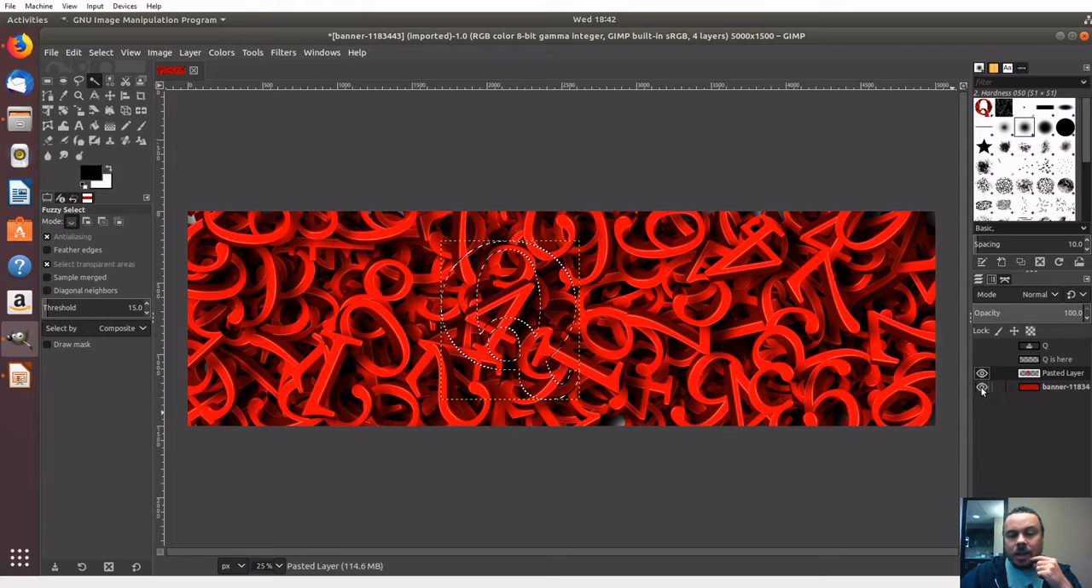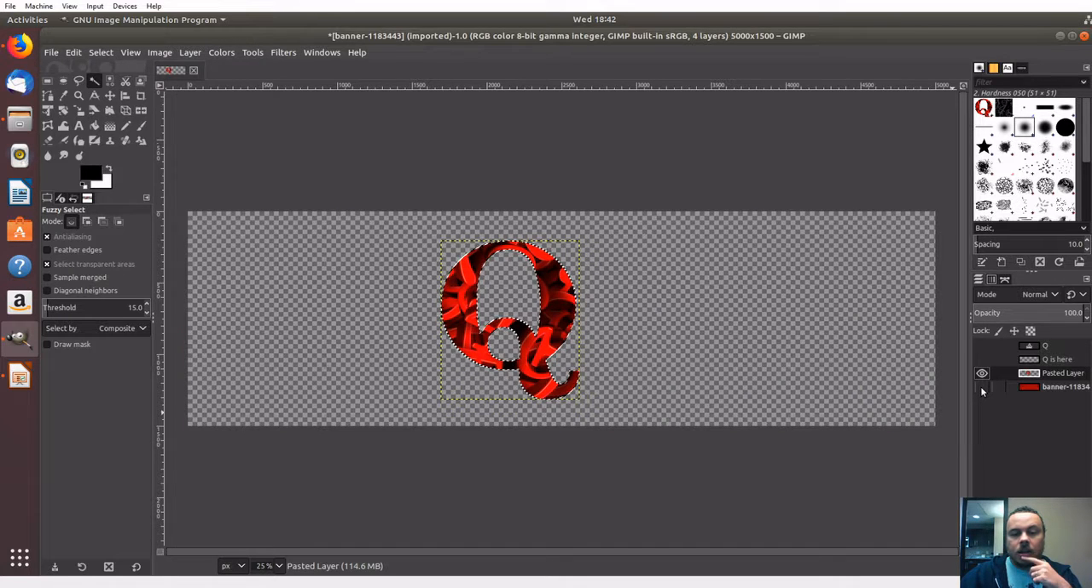So if we hide the banner, look what we have. We have this, which is the cutout of the picture that I wanted in the shape of this fancy Q. All right, so it looks nice. Very good. So we have this nice little layer here.